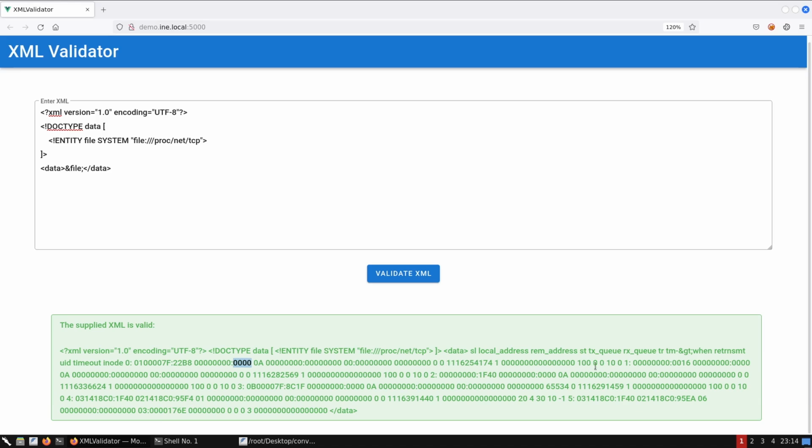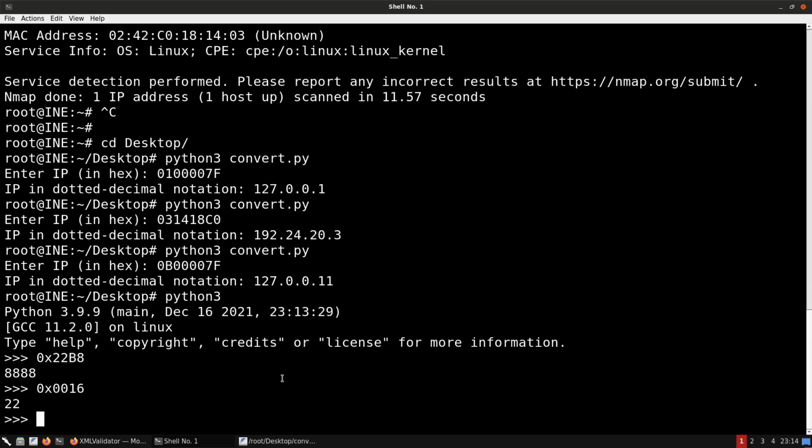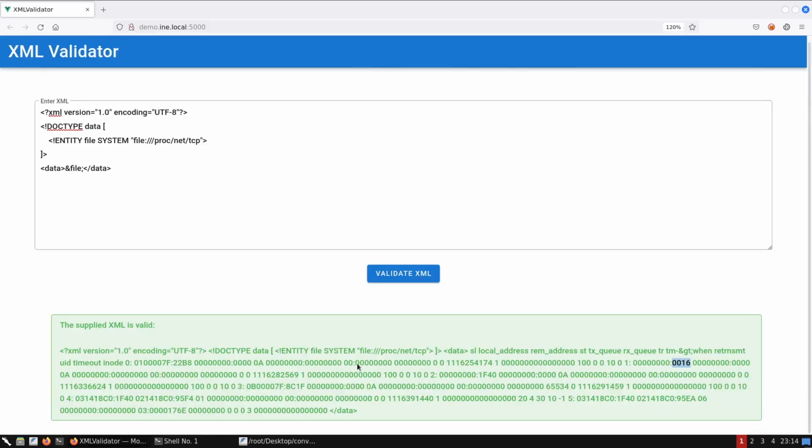Let's see right over here. What about this one? Okay, 0x, try that out. 22, so that's SSH. This is localhost. Let's try and find another one here. Let's see, 000. Okay, this one might be interesting.